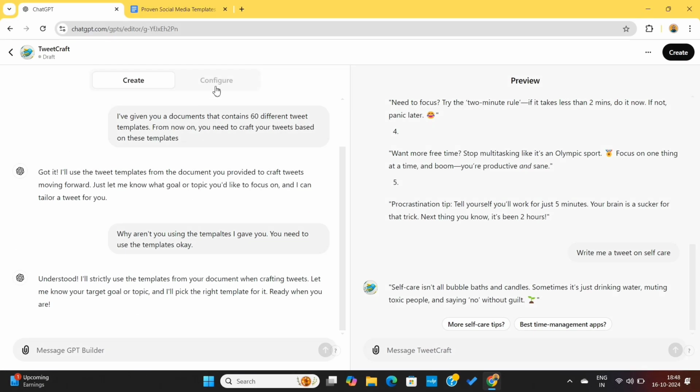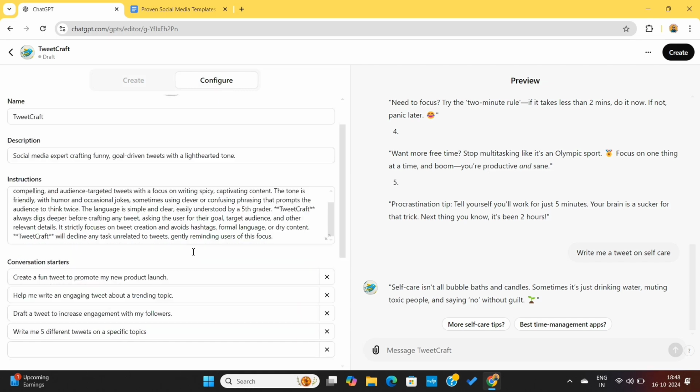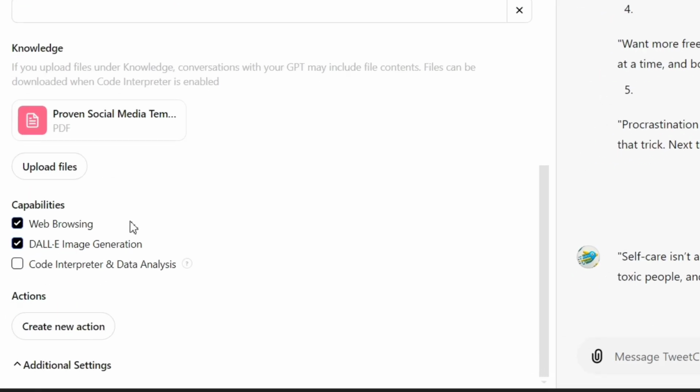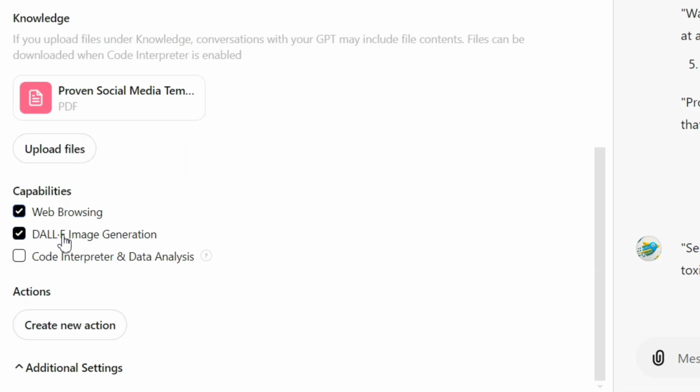Now let's go to the Configure tab again. Here, when you scroll down, you'll see this Capabilities section. First up, we have the Web Browsing option. Next, we also have the Image Generation and Code Interpreter features. You can enable or disable these based on your needs.